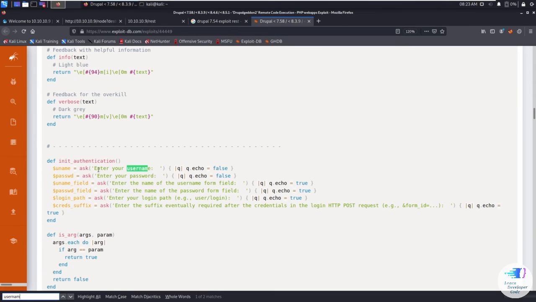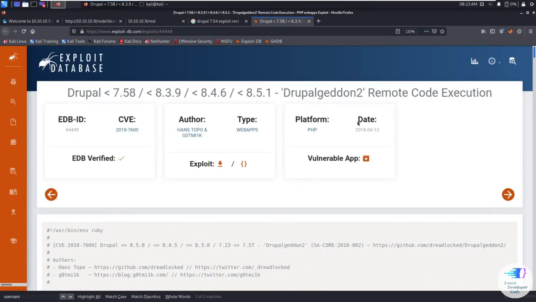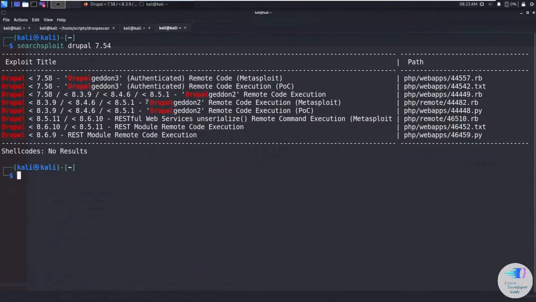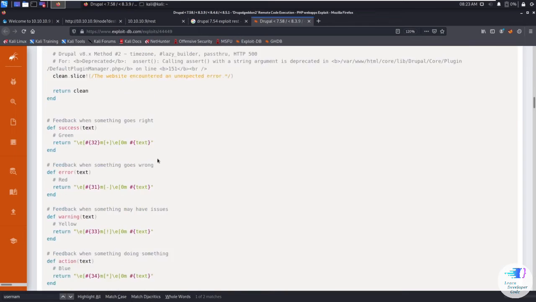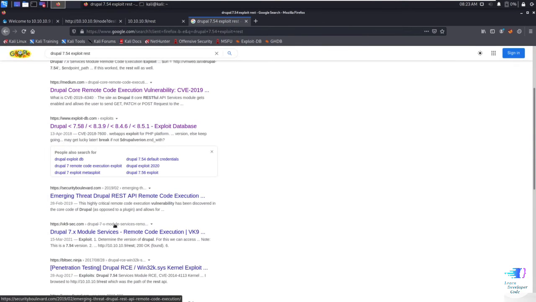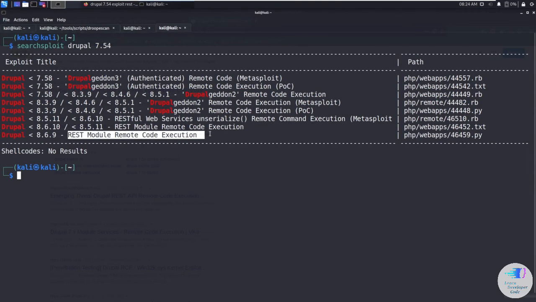Okay, so this requires a username and password. What is the name of this exploit? Drupal RCE. So Drupal RCE2 does not work for this because it requires some basic authentication. So this one, REST module RCE, should work, I think.